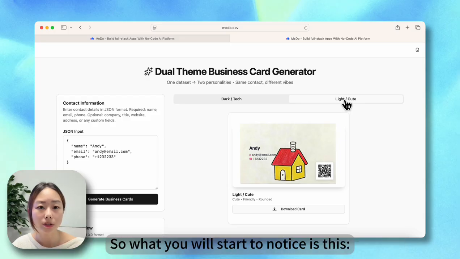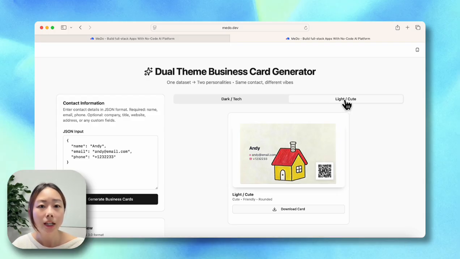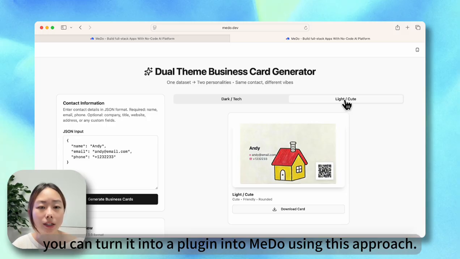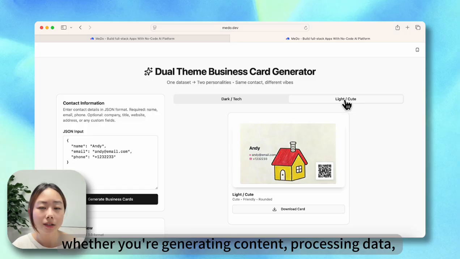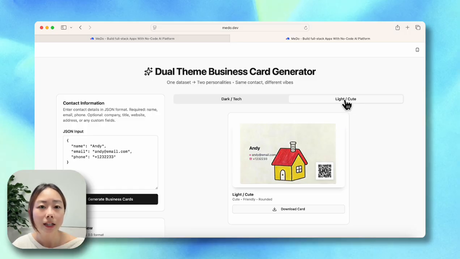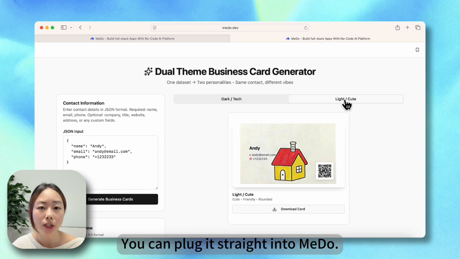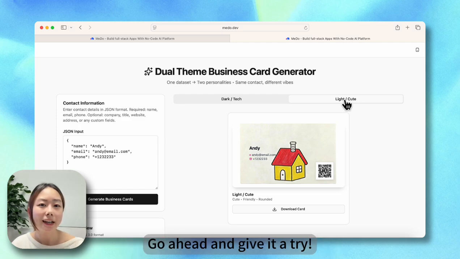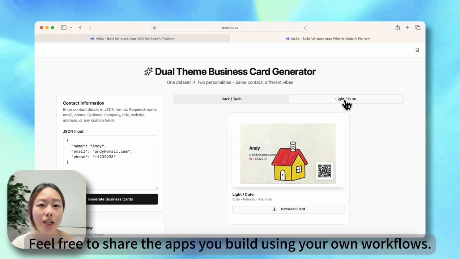So what you will start to notice is this. As long as a workflow can be triggered, you can turn it into a plugin in MeDo using this approach. Whether you are generating content, processing data, or running a complex automation pipeline, you can plug it straight into MeDo and make it part of an app. Go ahead and give it a try, and feel free to share the apps you build using your own workflows.